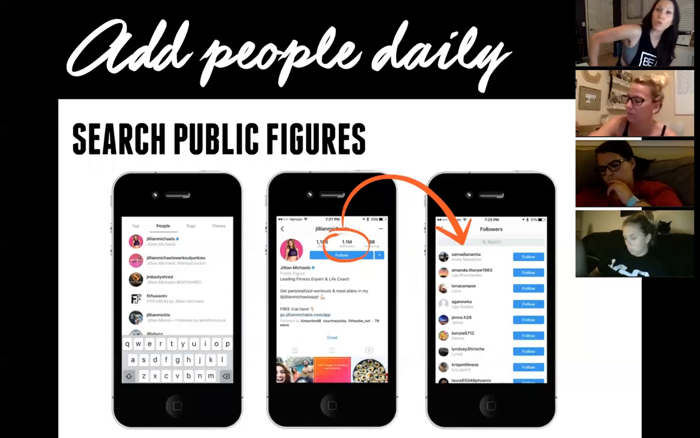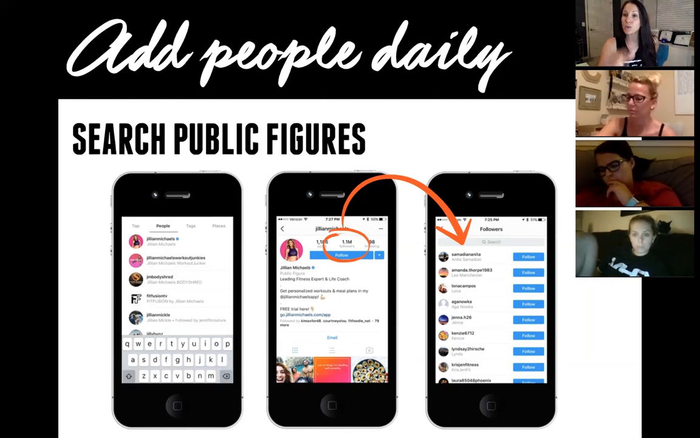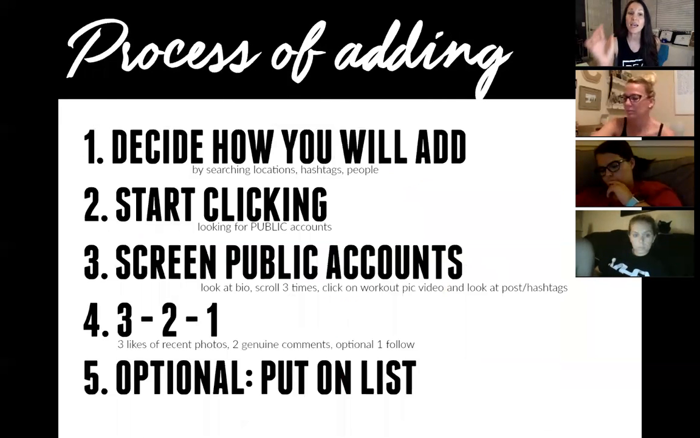You're probably going to have to go through quite a few of these accounts. Don't say, oh, well, this doesn't work. Everybody's private. Not everybody is private. You got to go through and just click their names, and you're clicking to see who's public, okay? So that's it. Now, once you've found a public account, you screen it.